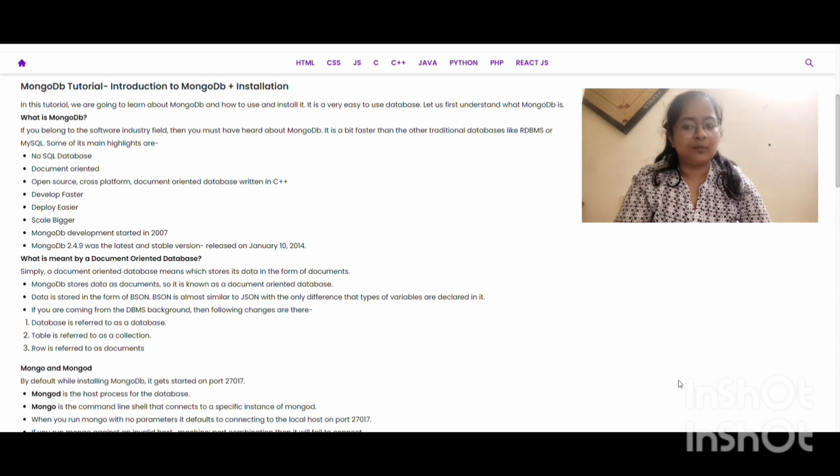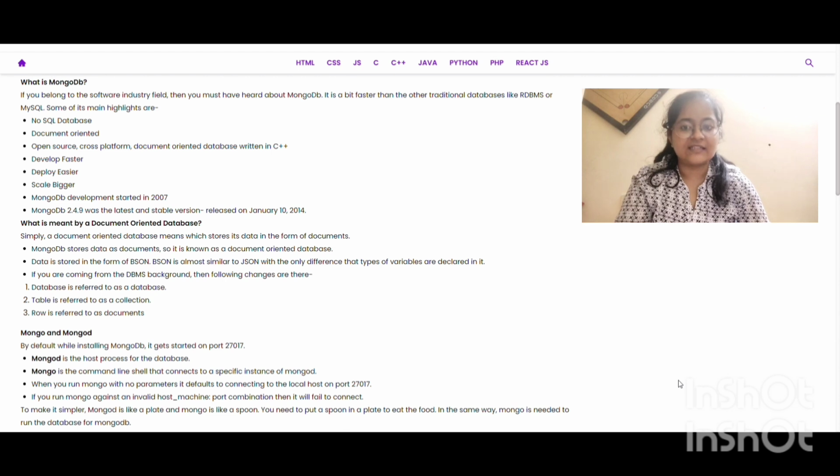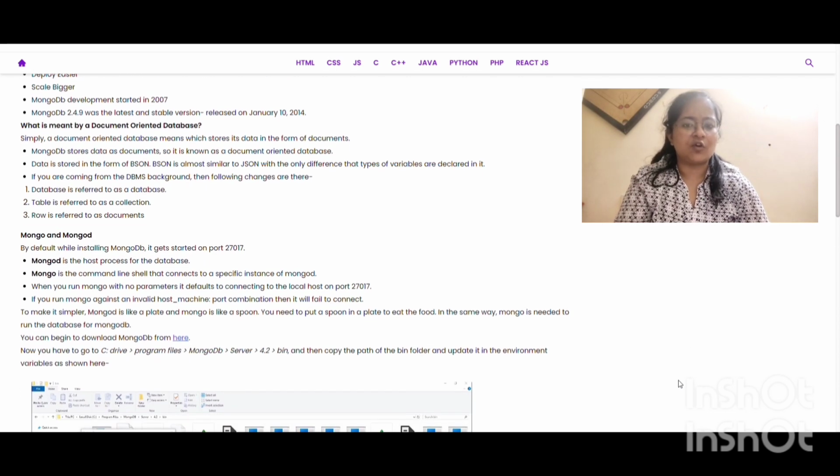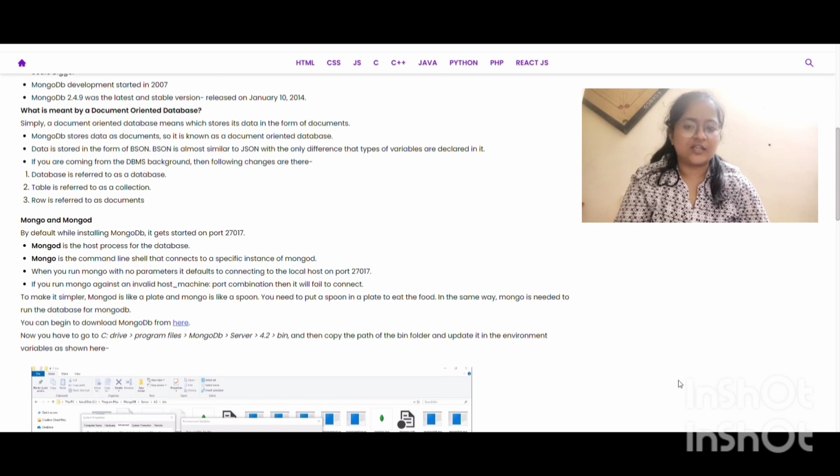Develop faster, deploy easier, and scale bigger. MongoDB development started in 2007. MongoDB 2.4.9 was the latest stable version, released on January 10, 2014. What is meant by a document-oriented database is that MongoDB stores the data as documents, so it is known as a document-oriented database. It is stored in the form of BSON. BSON is almost similar to JSON, but the difference is that the data types of variables are declared in it. A database is referred to as a database, a table is referred to as a collection, and a row is referred to as a document.